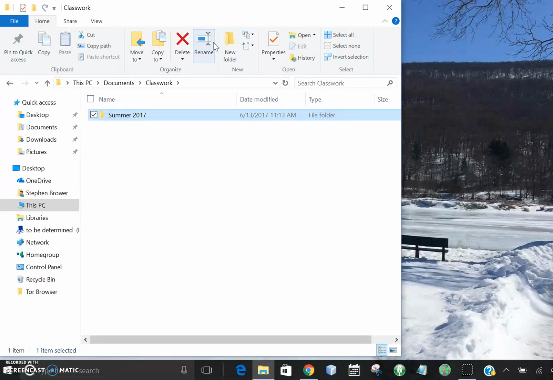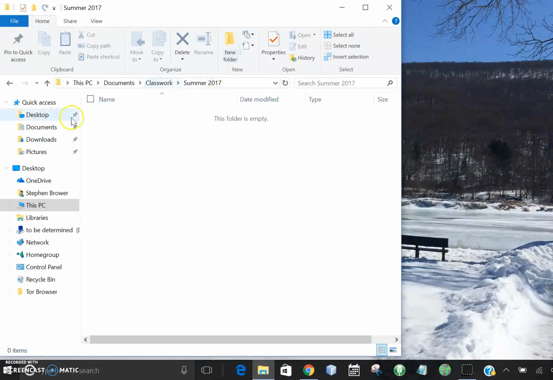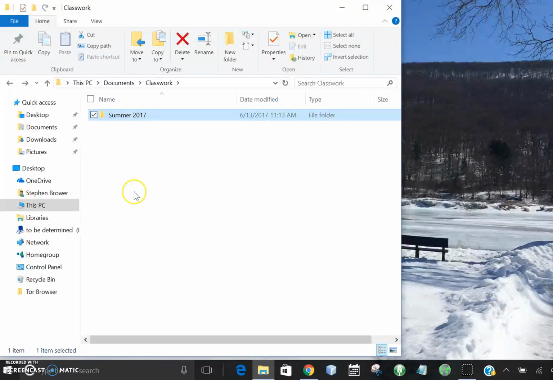And so now let's say you only have one class this summer. Oh, I'm sorry, I should have mentioned what I just did. Let me go back. I can also use this for going back. Using my keyboard, since summer 2017 is highlighted, I hit enter and it went into the folder. Okay.